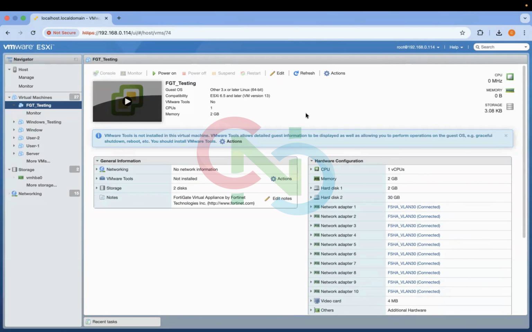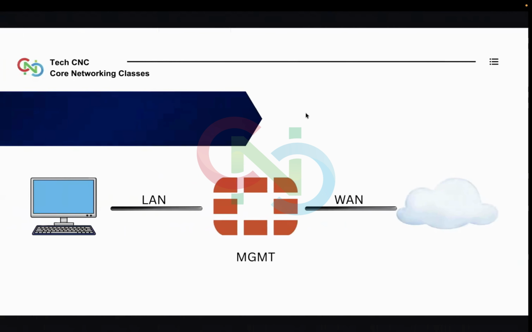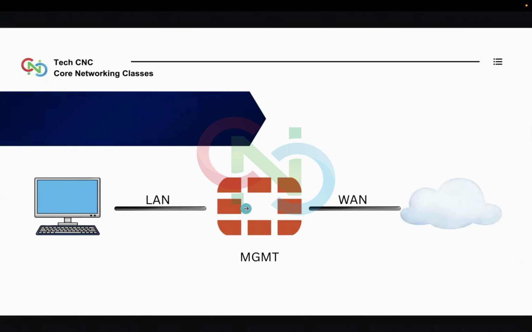So now let's do the connection. Okay, so here we see we have the FortiGate firewall, we have the Windows machine available right now. And what I want here, I want to connect a LAN connection, I want to have one WAN connection, and I want to have the management.